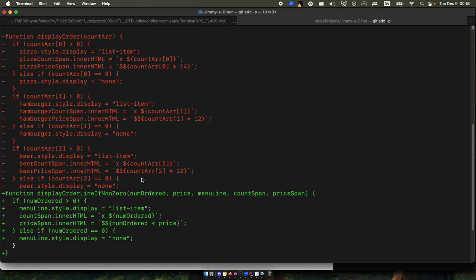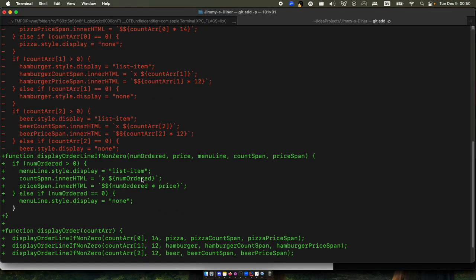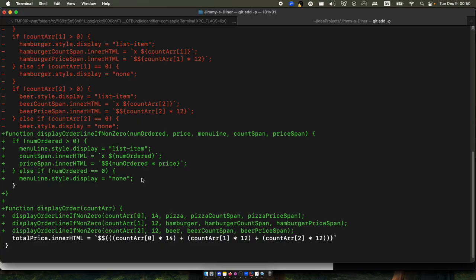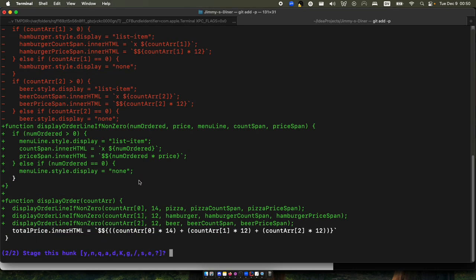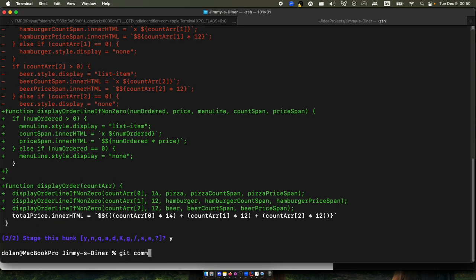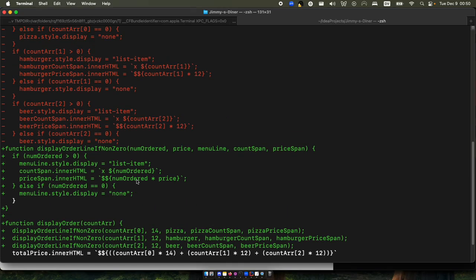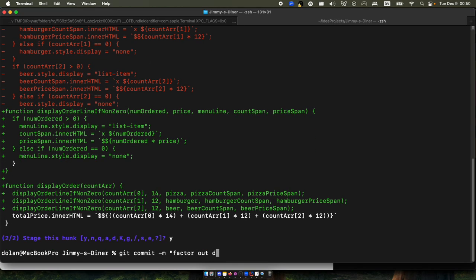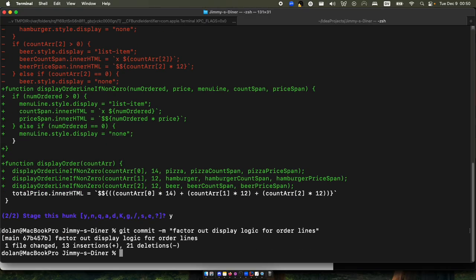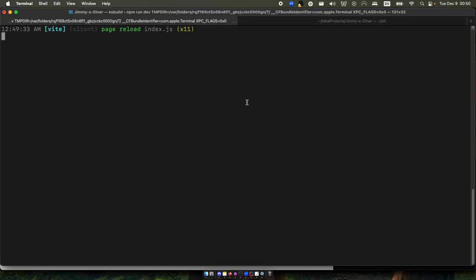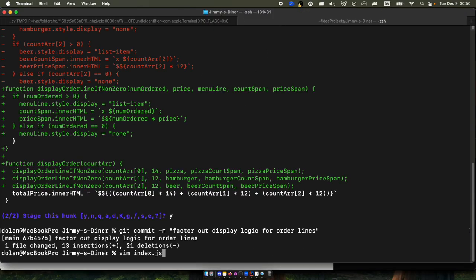And it looks okay. So I'm going to stage it, and then we'll say factor out display logic for order points. Bam. Cool. Back to work.